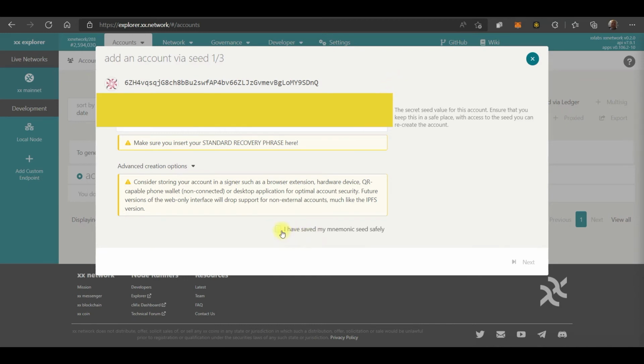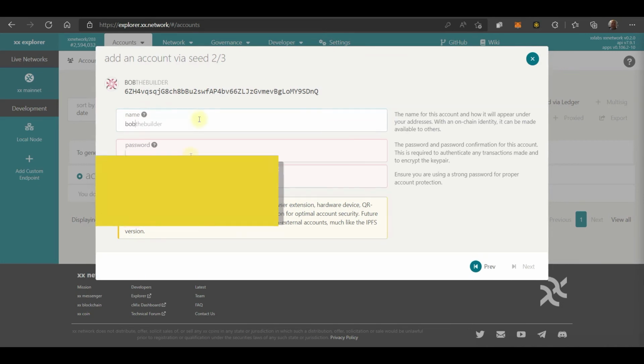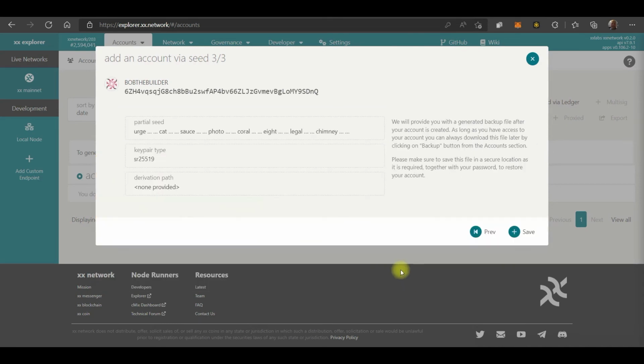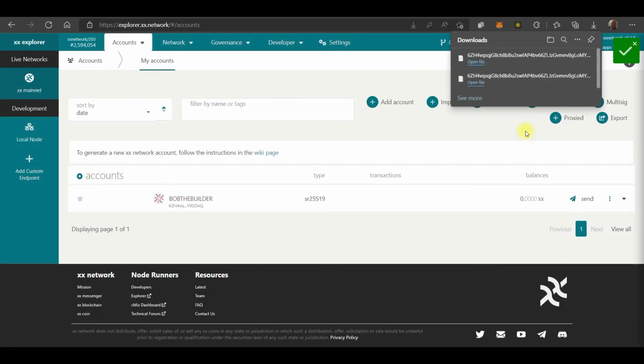Then it wants to know if you saved that phrase. Once you do this, you need to create a name for your account. So let's go with Bob the Builder. Then you're going to create a password. So I'll do that. Now it's going to have a backup file generated, and this is going to be really important for when, let's say, your account gets eliminated and you want to quickly add it back. Okay, so once I hit save, it's going to save the wallet backup file.